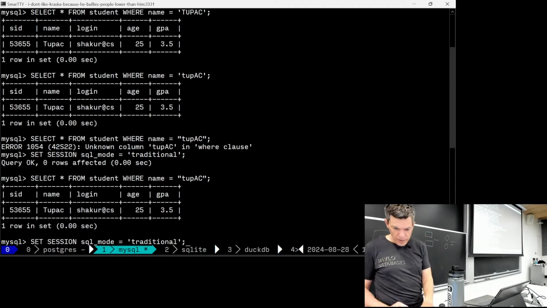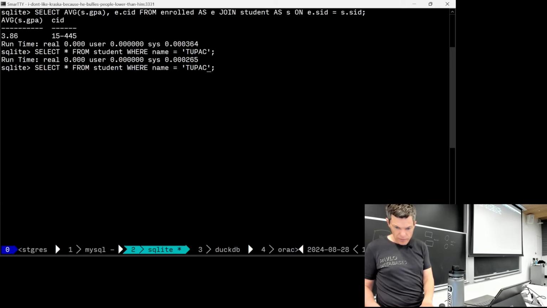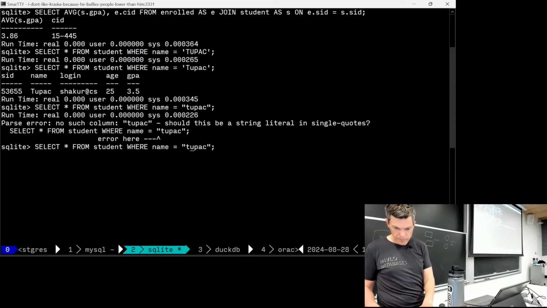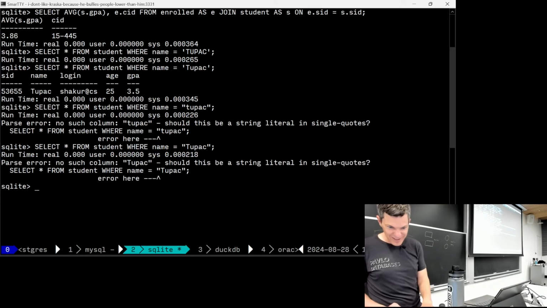And then let's go over to SQLite. It is case sensitive, but I can still do double quotes. Oh, that's new. Can't do that anymore either. All right. Hey, every year I upgrade. Fantastic. Good job, Richard. OK.